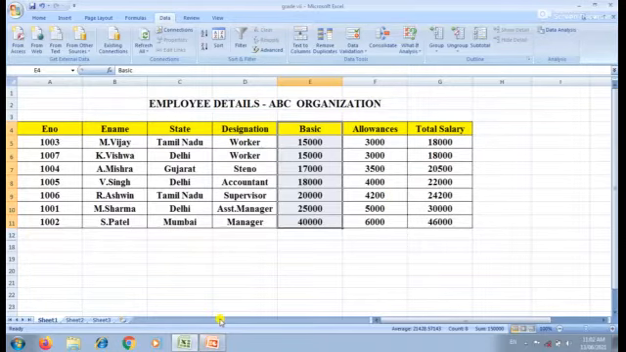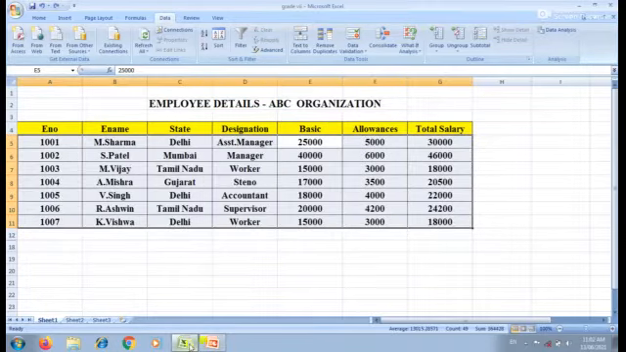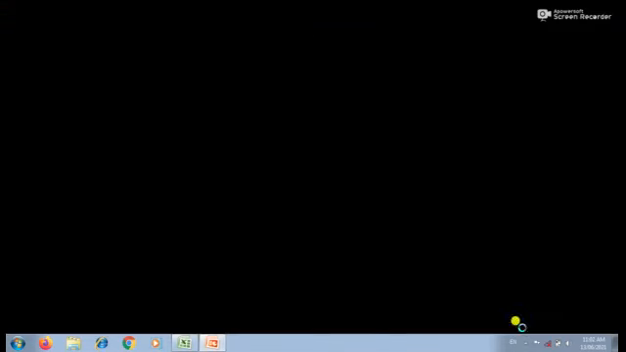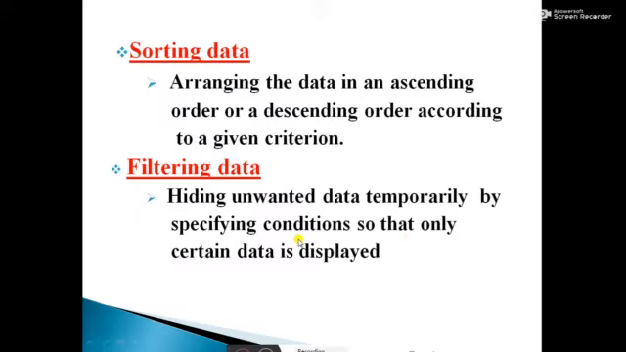Okay. The next topic is filtering the data. For what purpose are we using this concept? If we want to hide the unwanted data temporarily, we can use this filter concept.